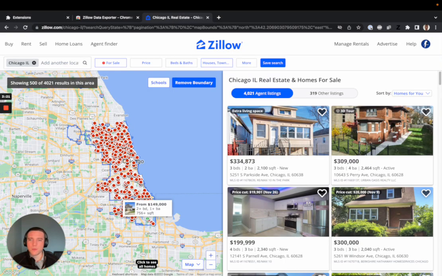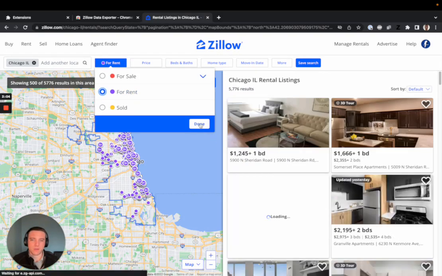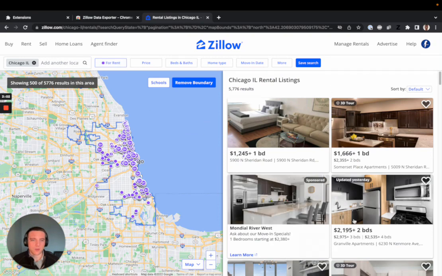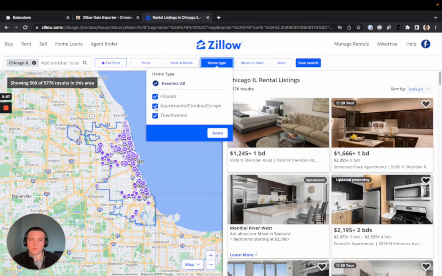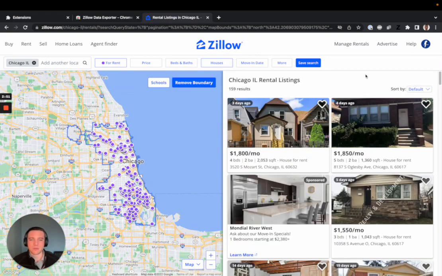Once you're on Zillow, you can search for the location you're interested in. In my case, I picked Chicago, but you can choose any other location as you please. Today, we're going to be looking at exporting rental listings from Chicago. So in this case, I will click the For Rent button and then click Done. And we can see that the listings have actually changed. You can choose the home types. Let's go with just houses today and see what happens.